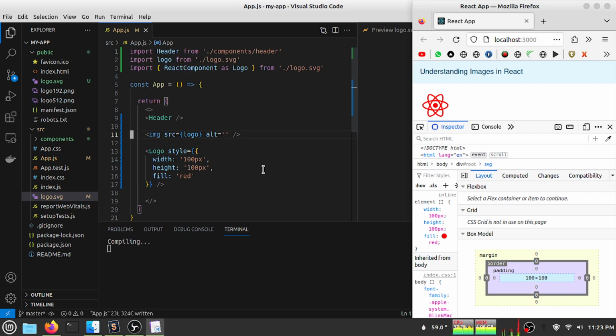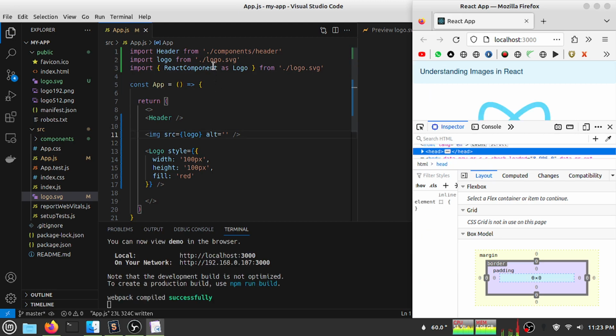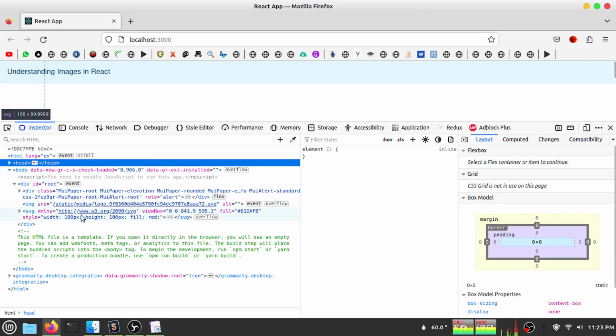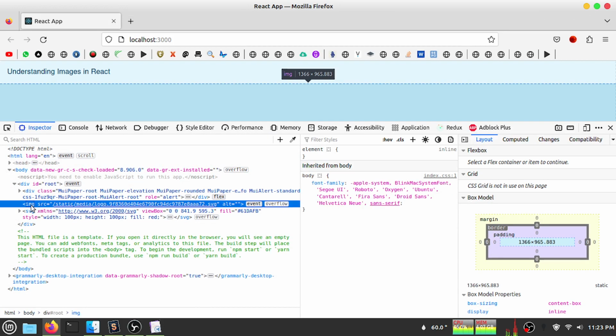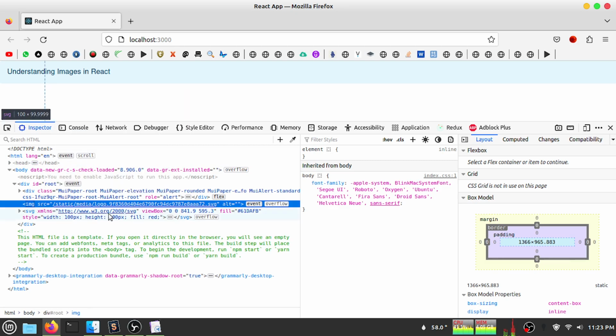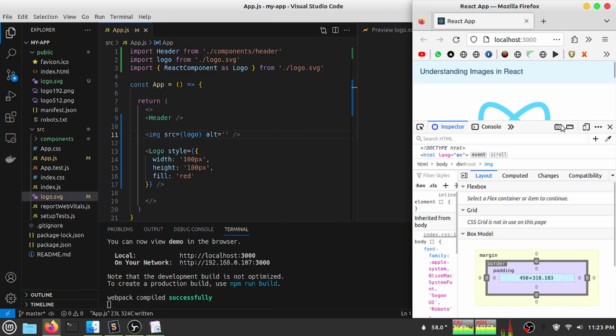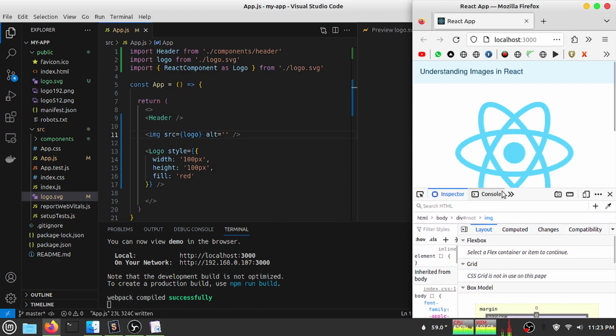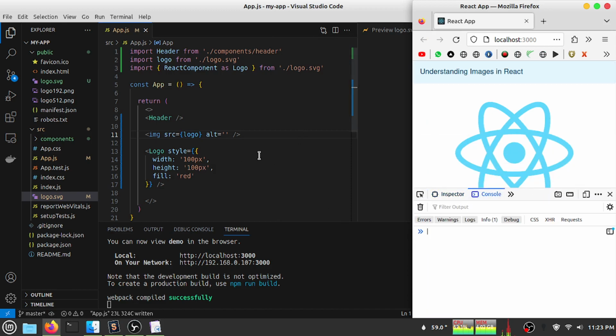let's see what happens. This image will be attached as a raster image. Let's check it out. For that, this one is my image. So we can see that our image is a raster image, but this image is a vector image. We can customize it. We can change the fill color, stroke color, or everything in the vector SVG image format.